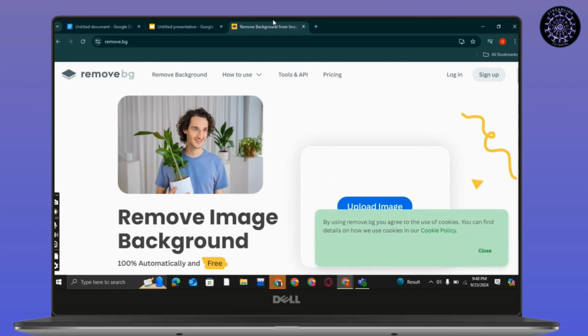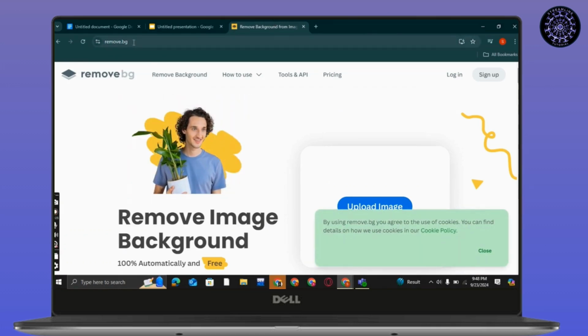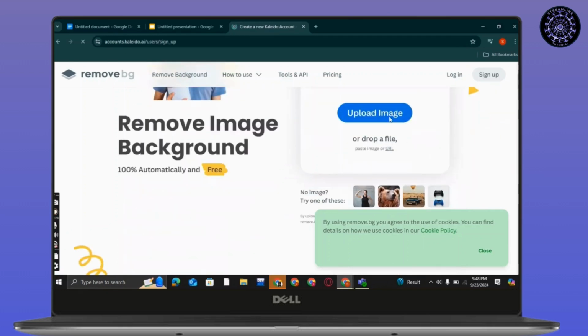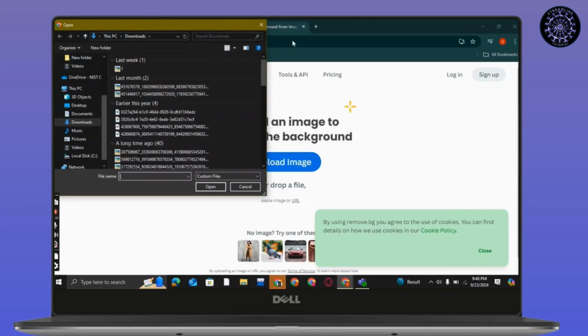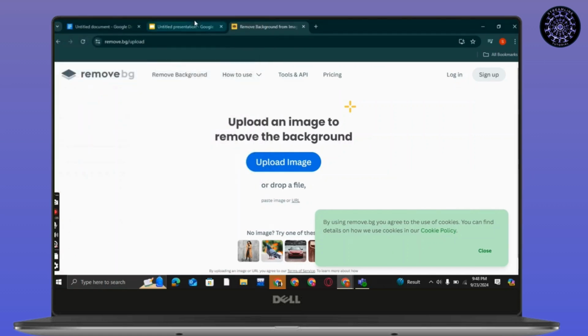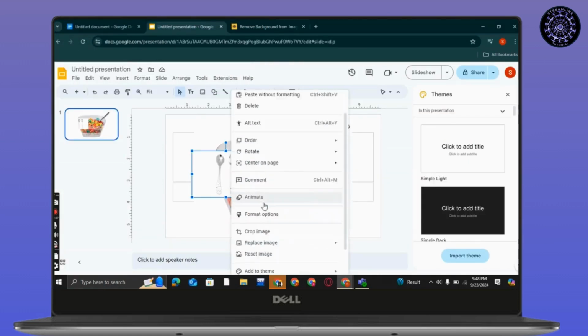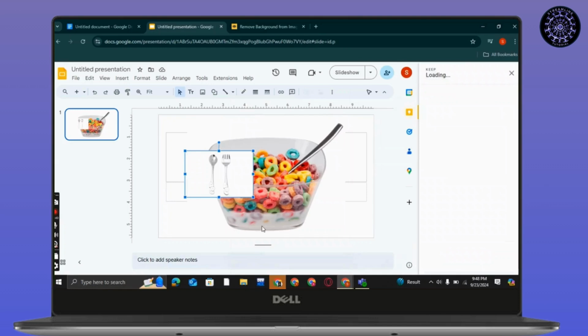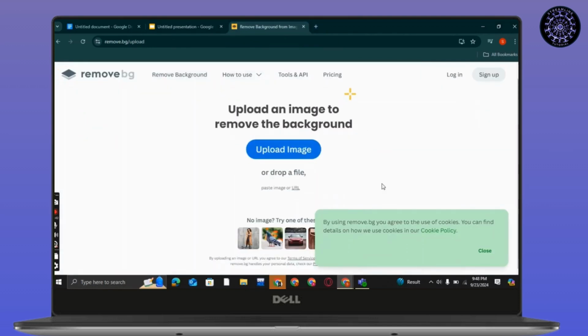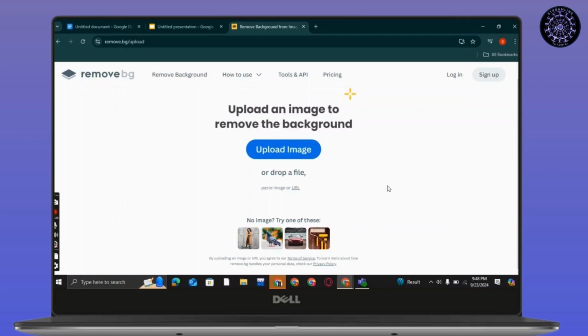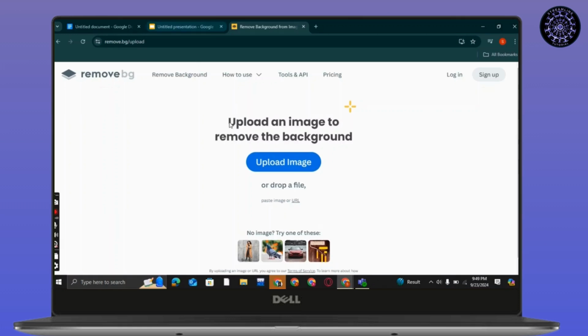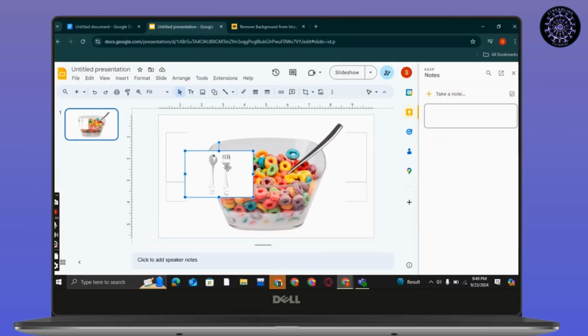So we will have to go to this website called remove.bz, where we will have to upload our image, and it will remove the background for us. Simply save that filtered image, and you can use it in your Google Slides. So that's how you do it.